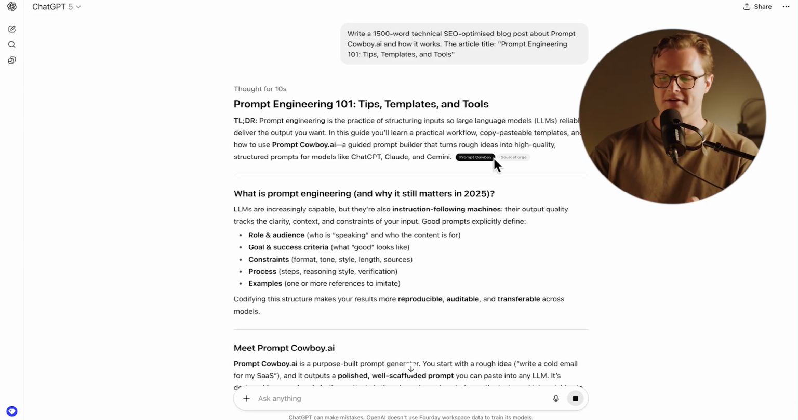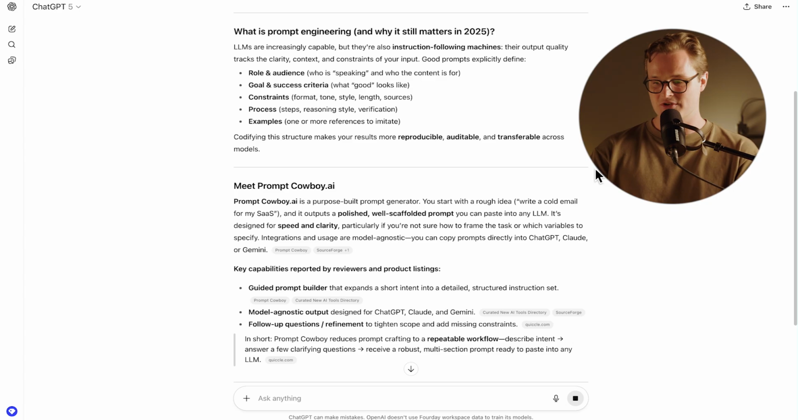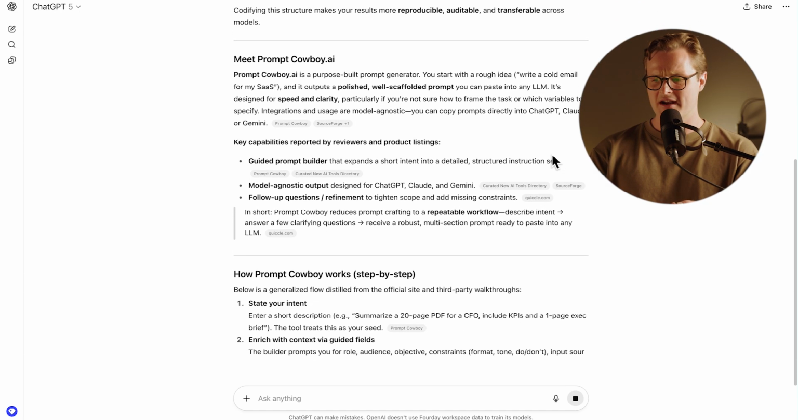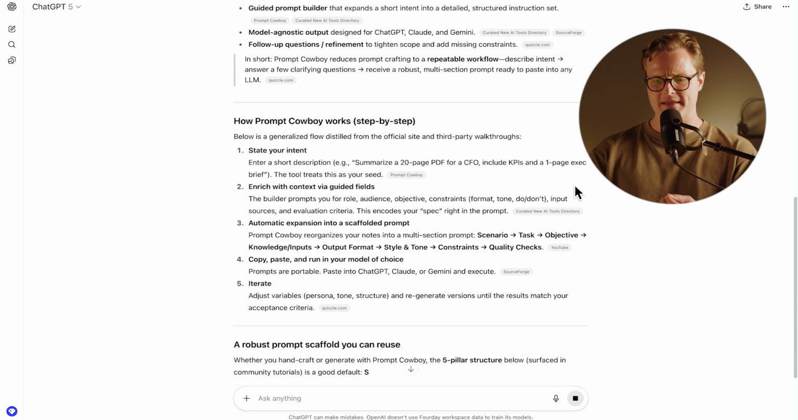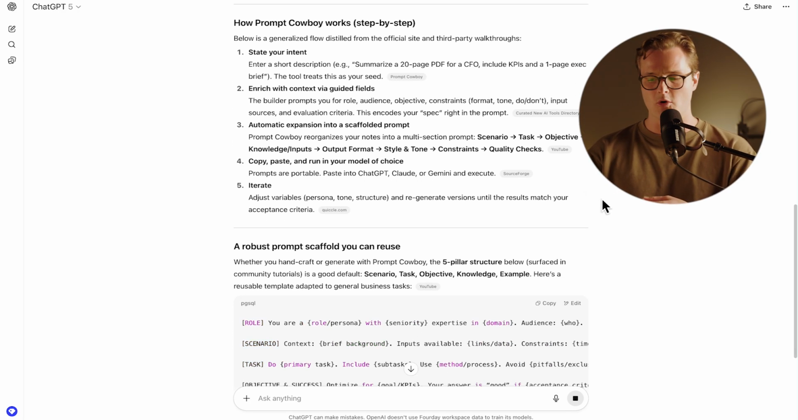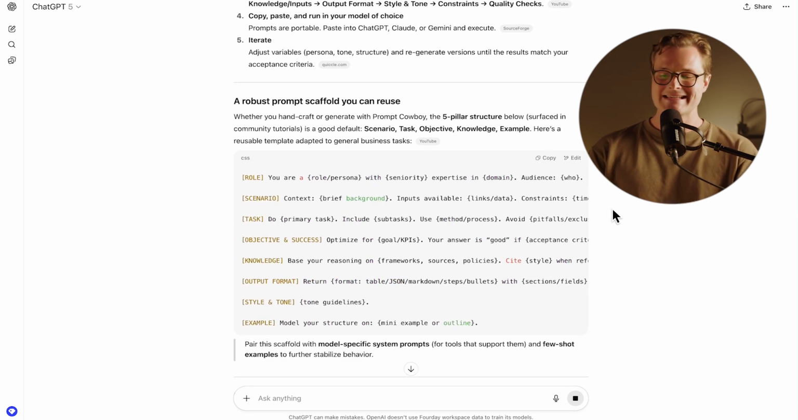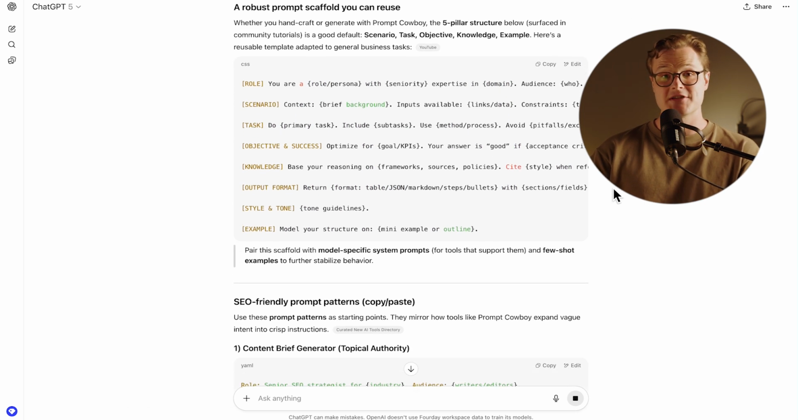And as you can see here, it's done a bit of research. It's got a decent structure. It's kind of figured out what Prompt Cowboy is, realized we're a purpose-built prompt generator. It's got some of the key capabilities. It's got how Prompt Cowboy works. But really, this isn't that useful to me because I'm not confident that this is actually going to be optimized for SEO and it's going to help us to rank Prompt Cowboy on Google.